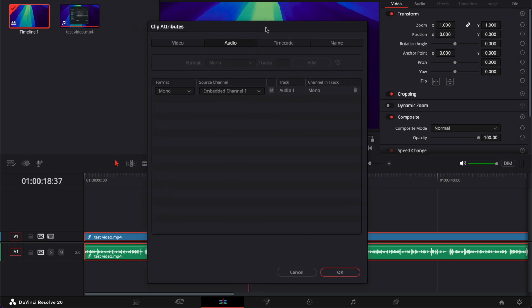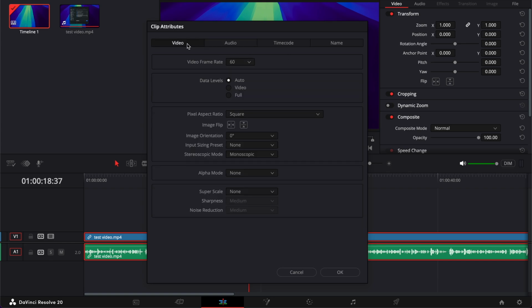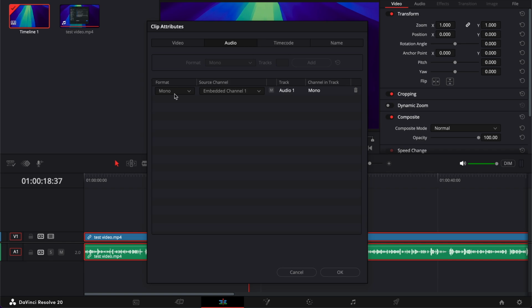This is going to open up this new window here and you're going to be in the video section. So what you want to do is go over to the audio. From mono here, you want to go ahead and choose stereo instead.